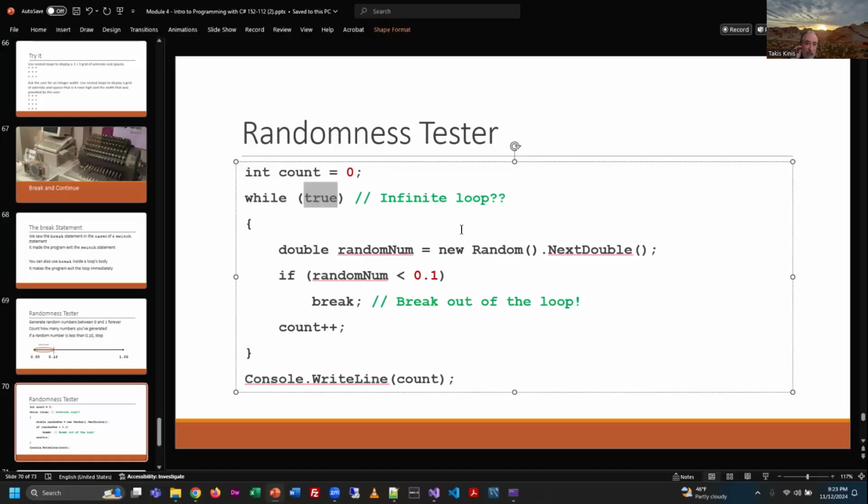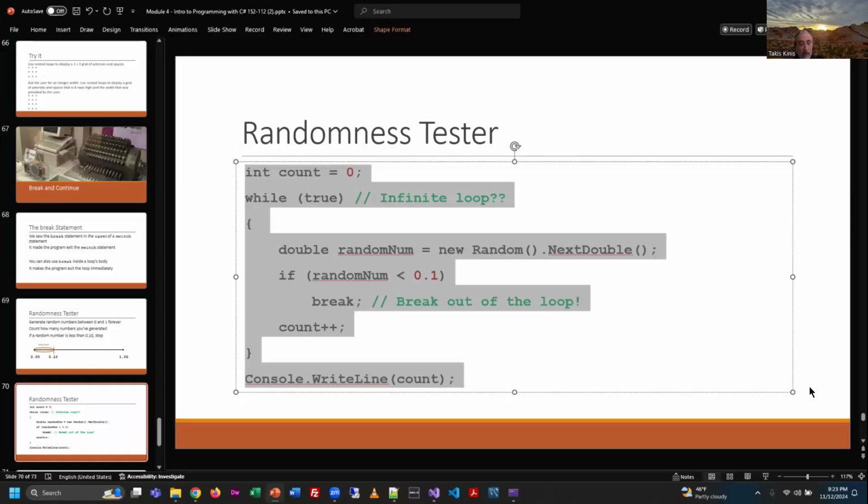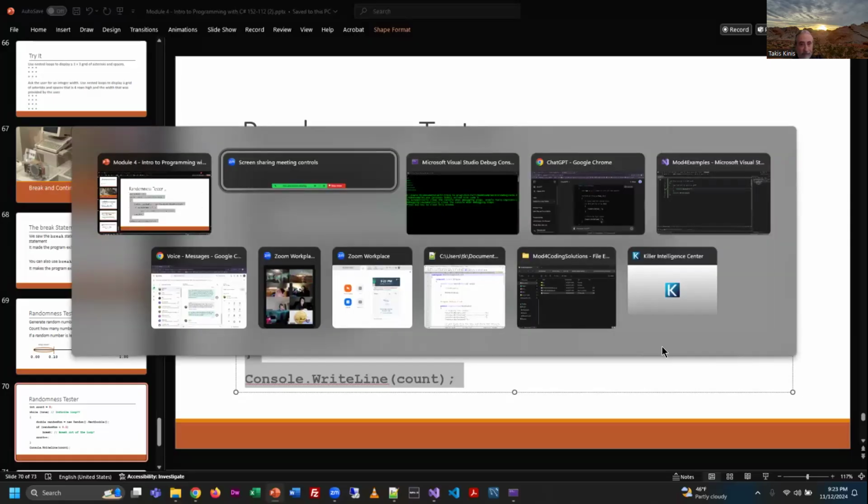But notice the logic here. We are going to generate a random number, right? And then we're going to check it. If the random number happens to be less than 0.01, break out of the loop. Otherwise, we'll count and we'll see how many iterations it made. I think this is kind of a fun one to throw in the IDE, so I'm going to do it.